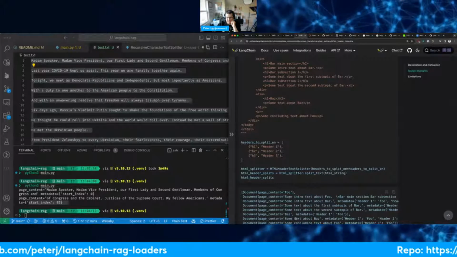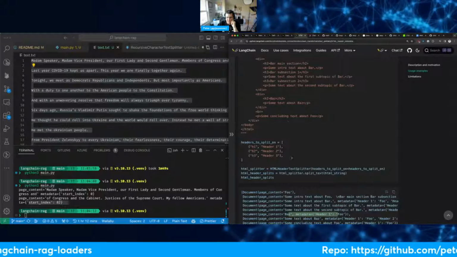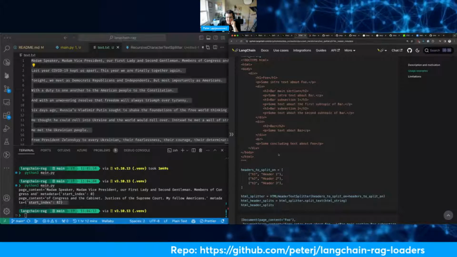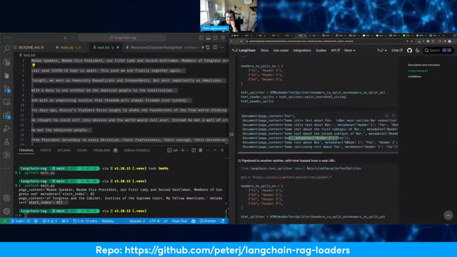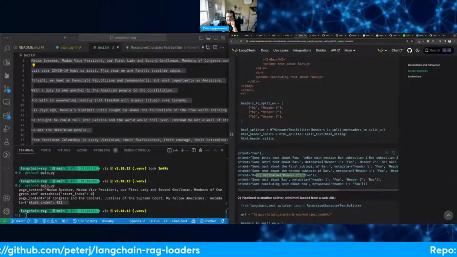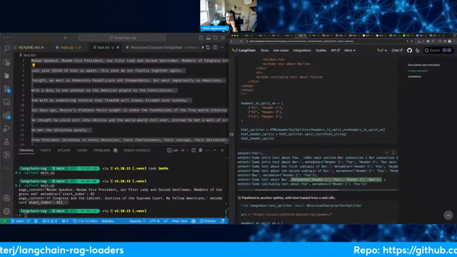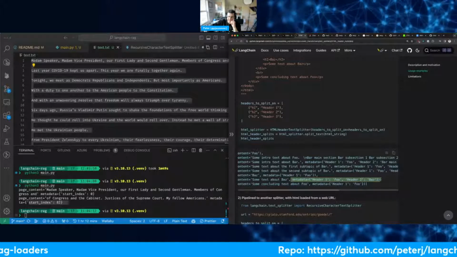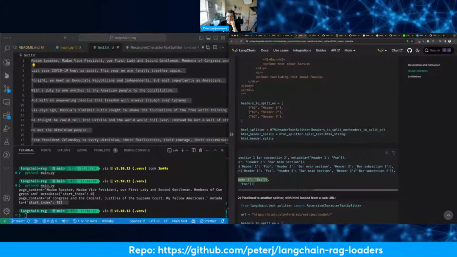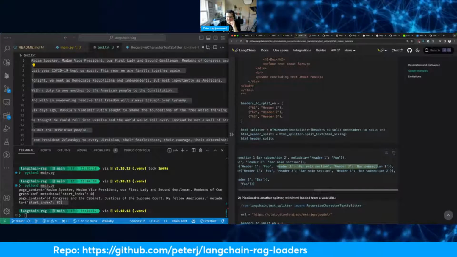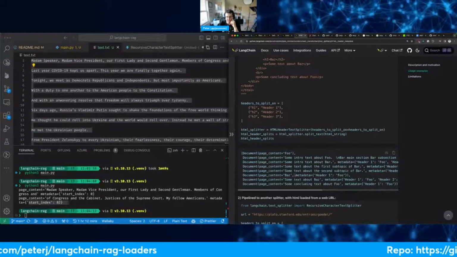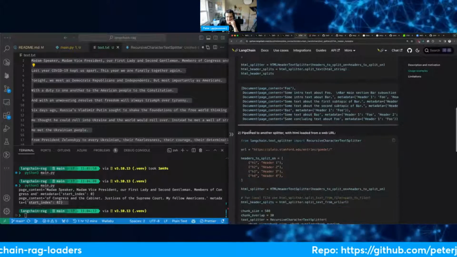Pass header 1. Interesting. Some text about bass. Oh, you can also preserve the hierarchy, right? So you have header 1, header 2, header 3 in that case as well. So you know exactly where in the document that specific content shows up.